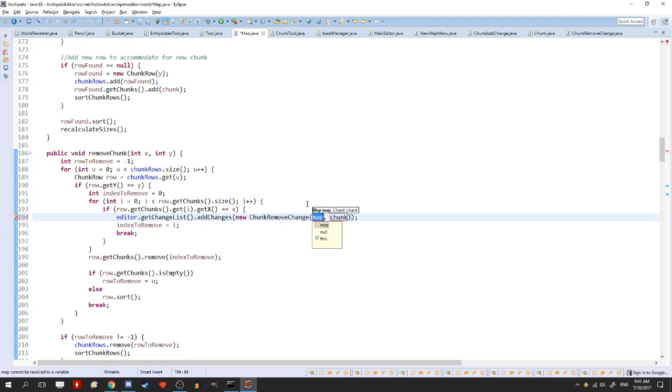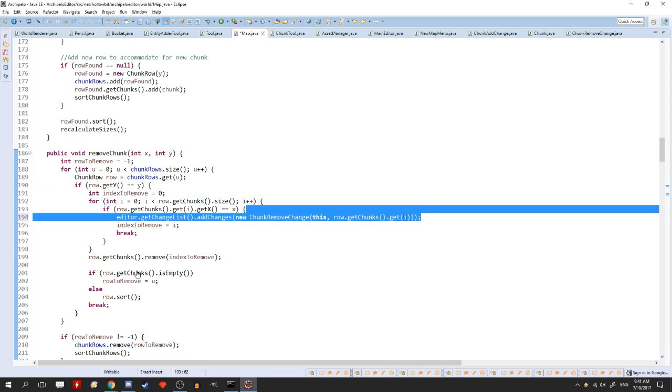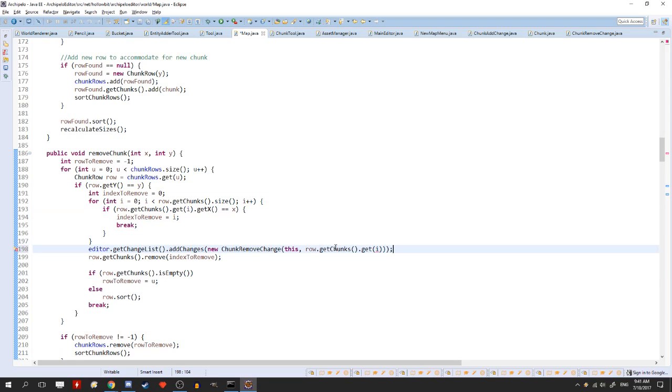So this, and the chunk would be row.get chunks.get at I. Or actually, I'm going to put it down here. Index to remove.